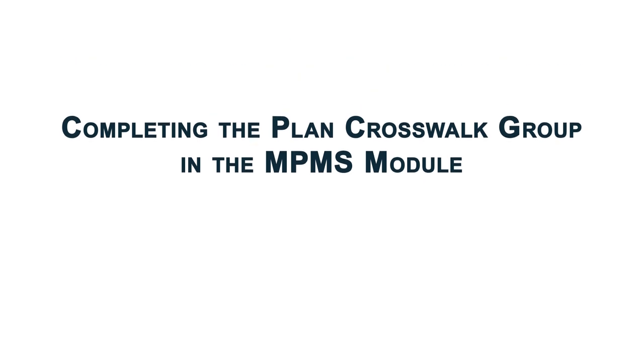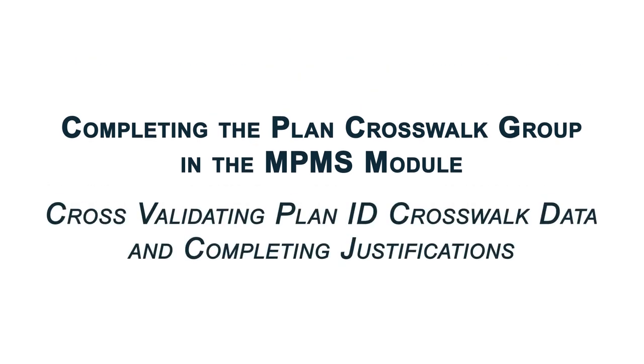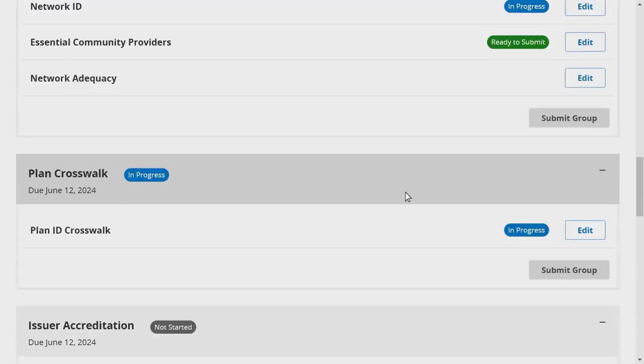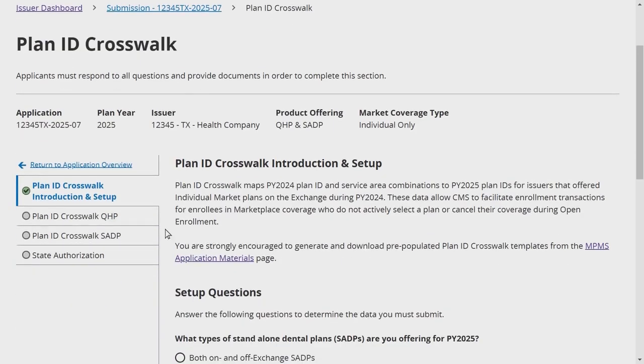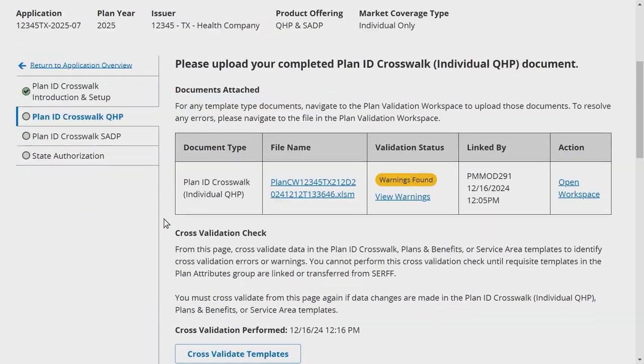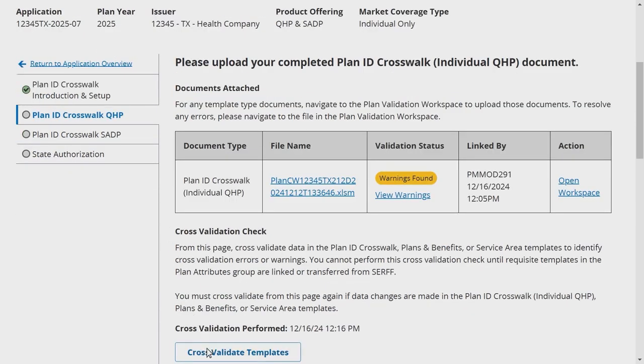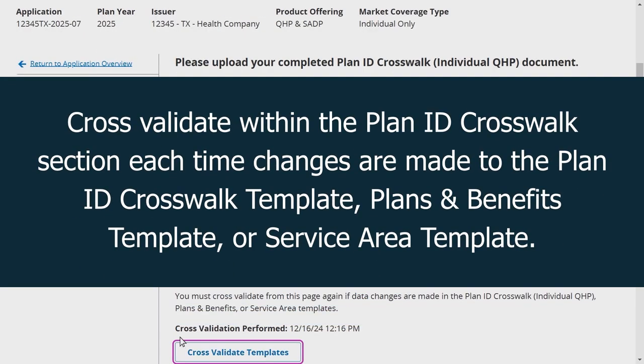Now let's walk through how to cross-validate your linked Plan ID Crosswalk template within the Plan Crosswalk group, including completing any required justifications. Once you have linked your Plan ID Crosswalk template, navigate back to the Plan ID Crosswalk section within the Plan Crosswalk group to cross-validate your template by selecting the Cross-Validate Templates button. Please note, issuers should cross-validate within the Plan ID Crosswalk section each time changes are made to the Plan ID Crosswalk template, Plans and Benefits template, or Service Area template.